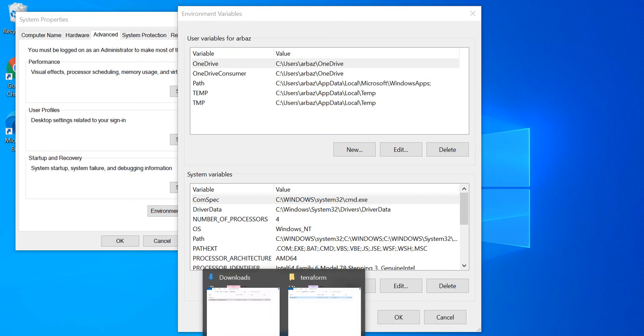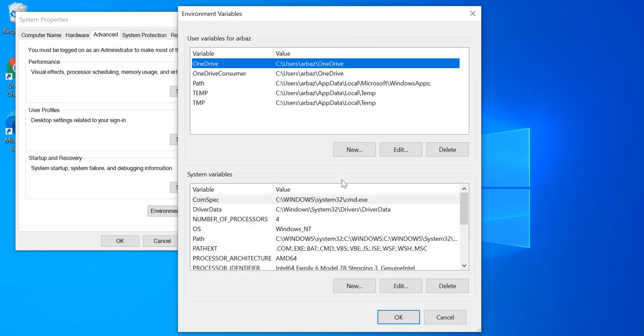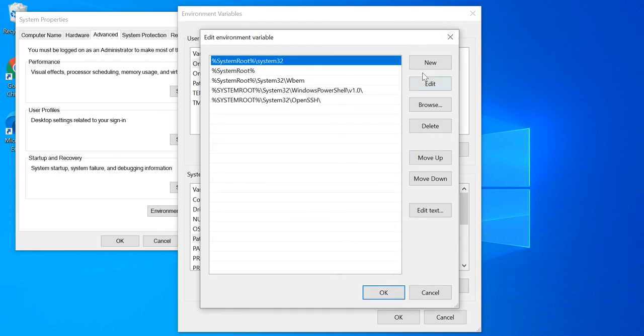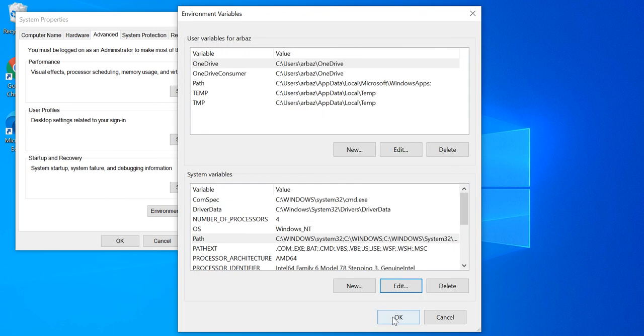So I'm going to give the path of this Terraform folder. So copy this and select this particular path, edit this, and try to add a new field. In here, I'm going to paste this. Okay.